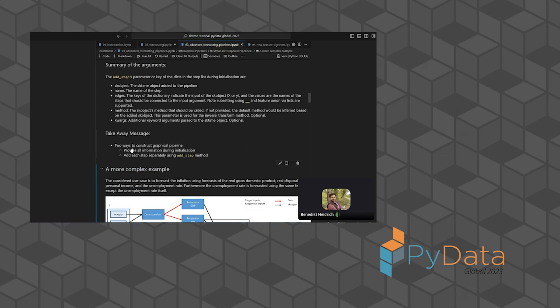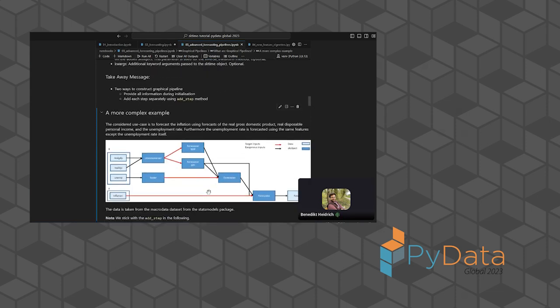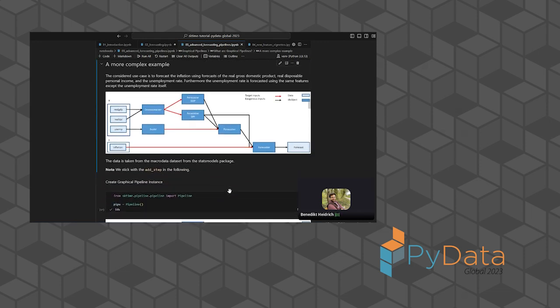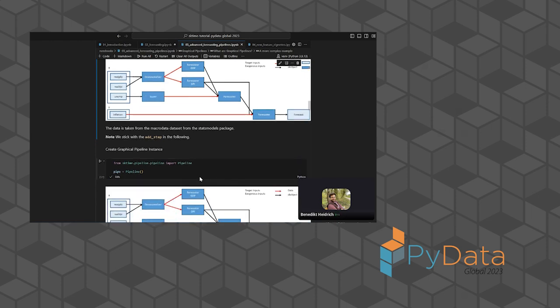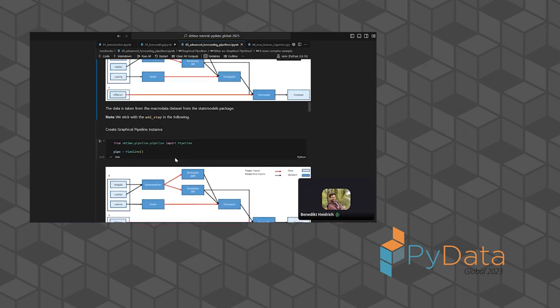So the key message here is that there are two ways to construct a graphical pipeline, either during initialization or using the add step. In the following, when we implement this more complex example I explained previously, we will stick with the add step notation. Okay, now let us create this pipeline. First, we create our pipeline object by just calling pipeline without specifying any steps.